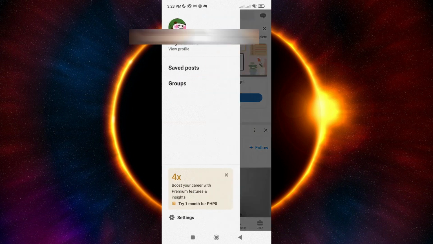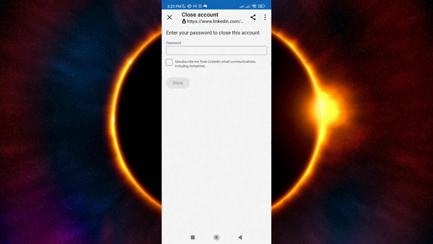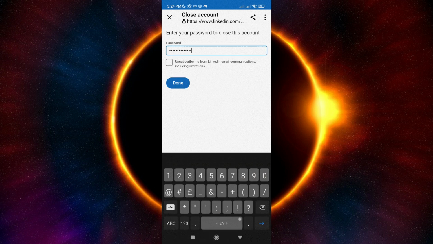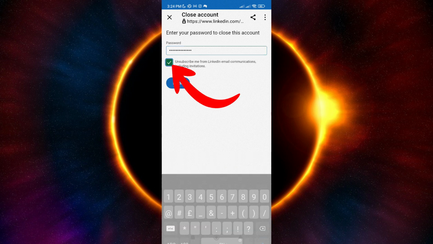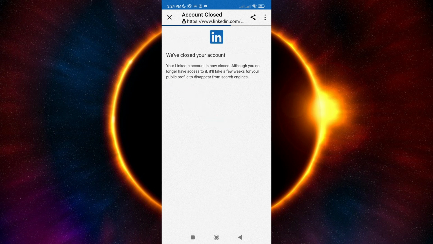After setting your password, you just have to repeat the process you did earlier, then enter your password here. After that, tick this box, then tap on Done. After that, your LinkedIn account will be closed.